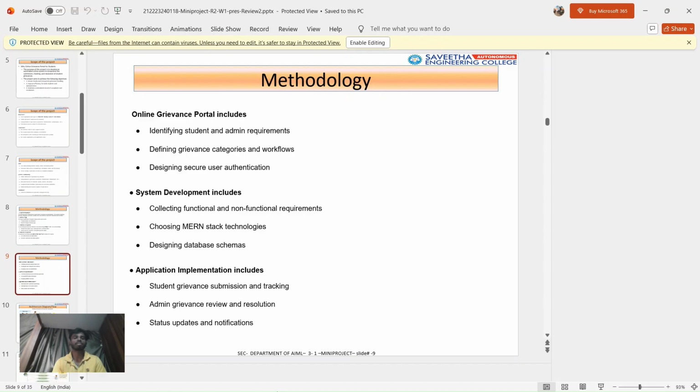Methodology for the online grievance portal includes identifying student and admin requirements, defining grievance categories and workflows, and designing secure user authentication. Development includes collecting functional and non-functional requirements, choosing MERN stack technologies, and designing database schemas. Application implementation includes student grievance submission and tracking, admin grievance review and resolution, status updates, and notification.